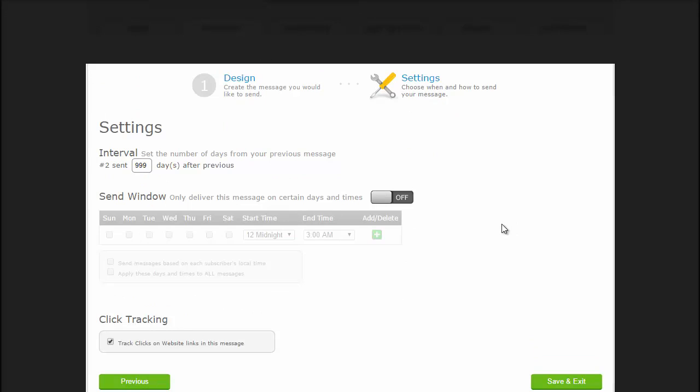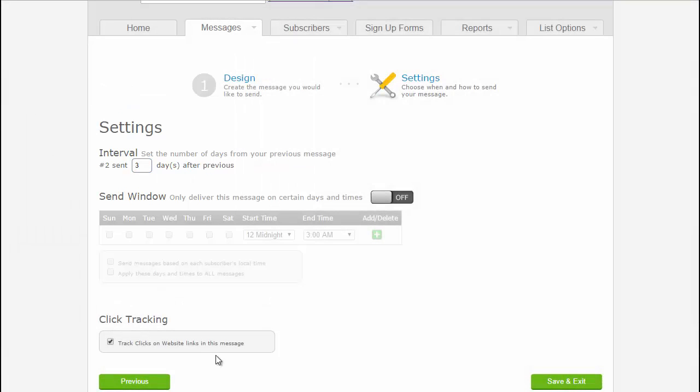All right, so this is where the beauty of this whole thing comes in, and the whole idea of an autoresponder and what's important to know. You can actually send the second email out a set number of days after the previous. So let's say the first email I sent out just as a welcome email, and then the next email I want to send out 3 days after the previous. I can do that here.